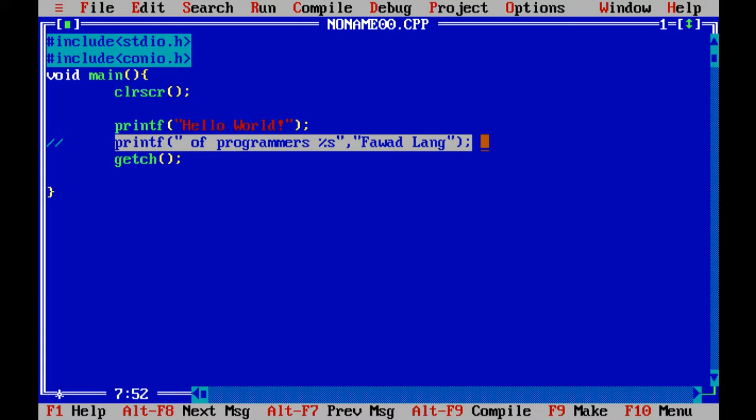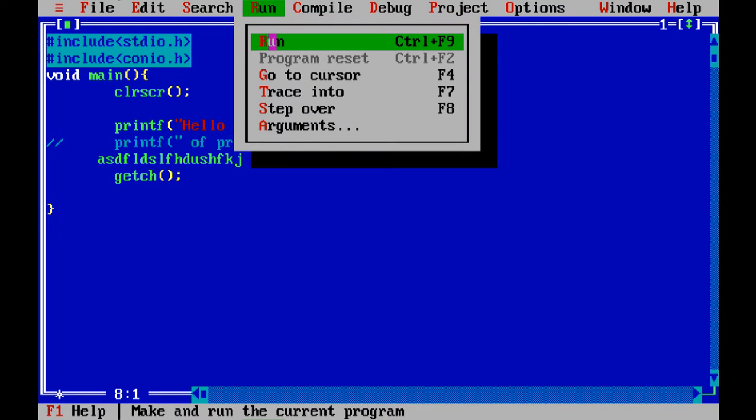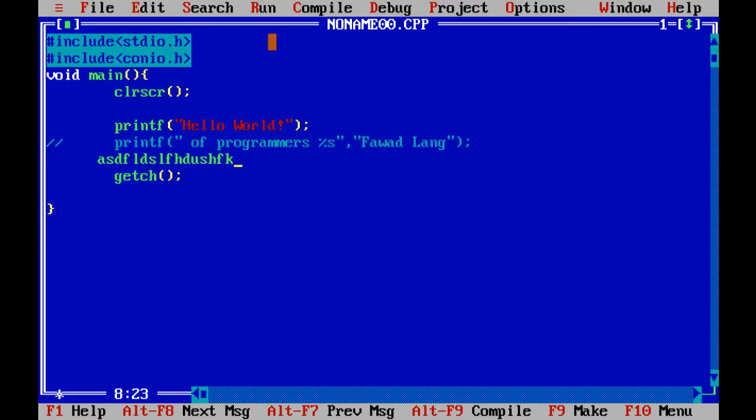If I write anything here, this will not affect the whole program. As you can see, if we run it, hello world is printed. But if I erase the slashes, we will get an error about this, because the compiler doesn't know what this rubbish means.